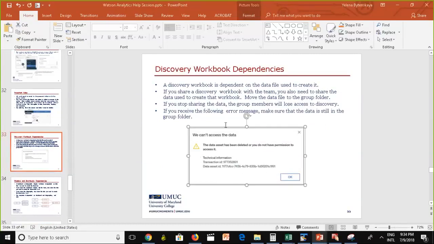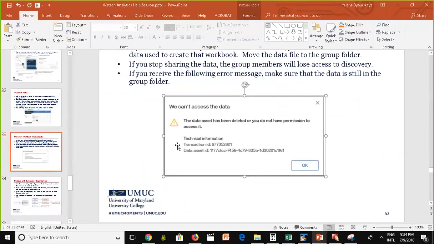So this is an error message I got when I attempted to open the display. And I got this error because the data was not shared. And this is the data set ID. See this? This is the error. Each data set has an ID. See? This is the data set ID that is missing. The discovery cannot open the data.